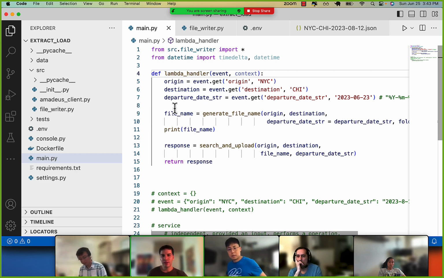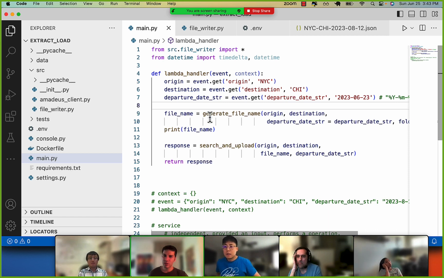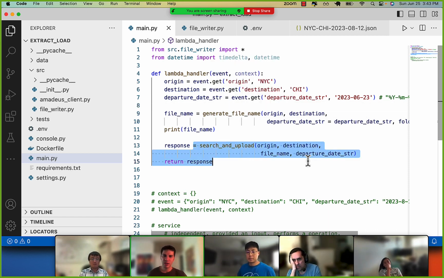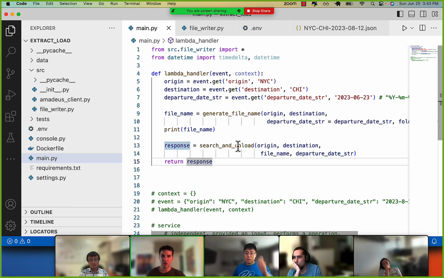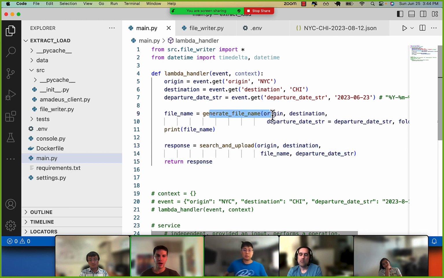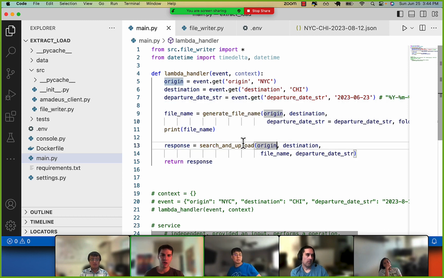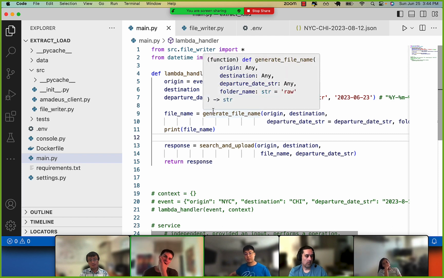I would agree that if you think about what this Lambda handler does, what does it do? Well, it just searches and uploads. So generating the file name feels like it's given too much credit for a small step. This is supposed to be top level, what's occurring. So we search for the data and we upload it to S3. So then why do we generate the file name here?